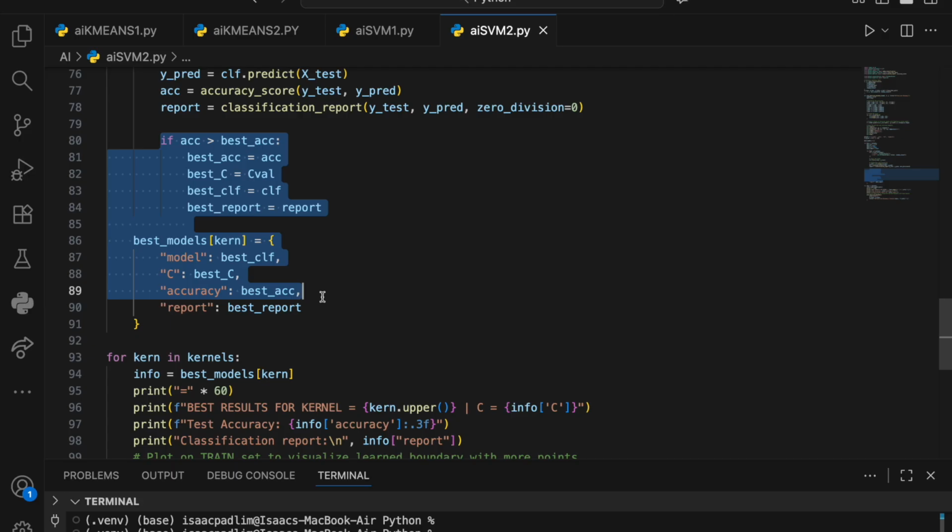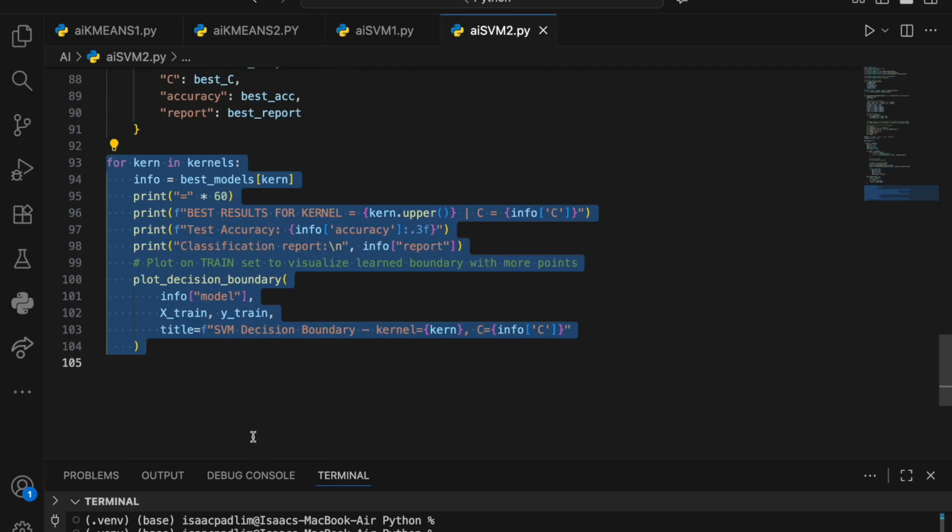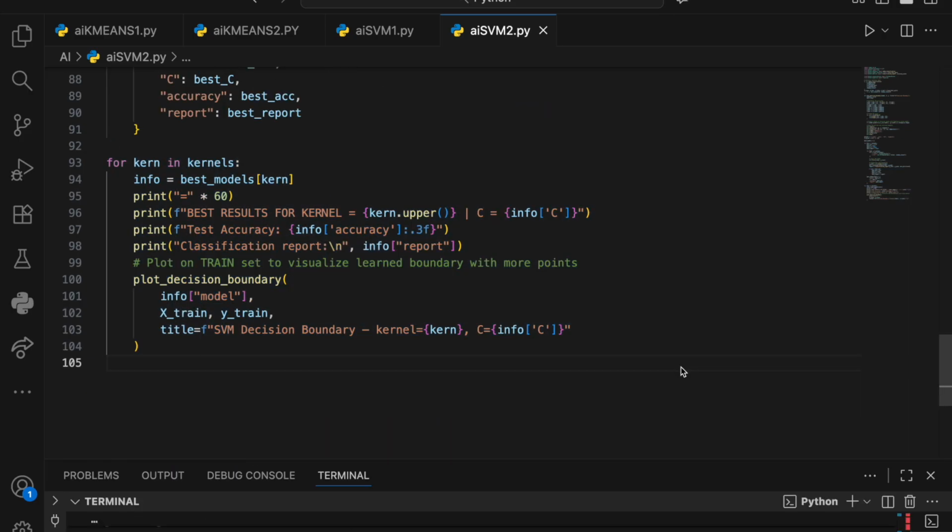If this model performs better than the previous one, it is saved as the best for that kernel. After finishing the loop over C values, I store the best configuration for that kernel. Finally, I print the results and visualize the decision boundaries. So now let's take a look at the results.